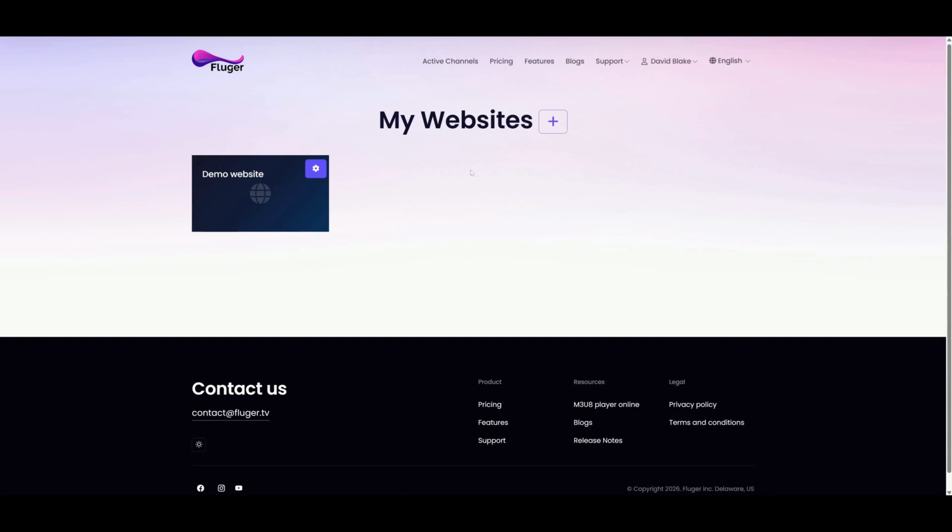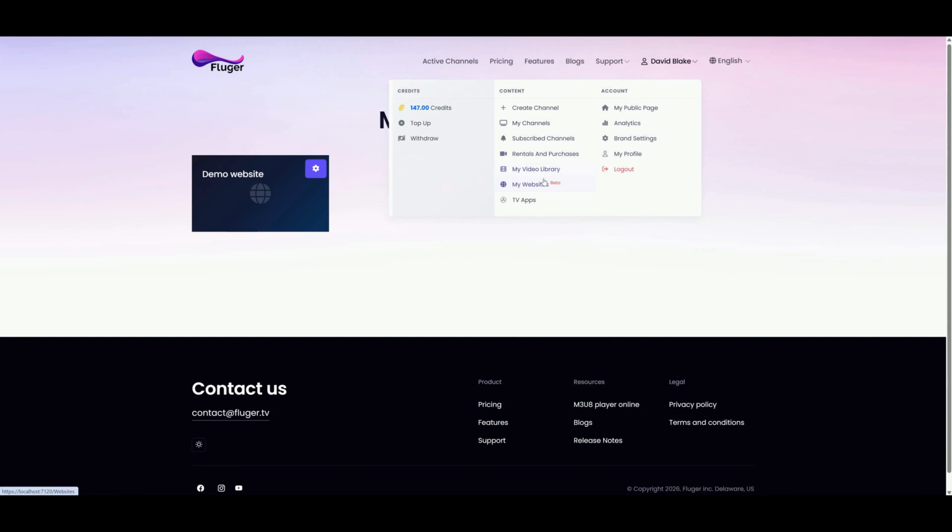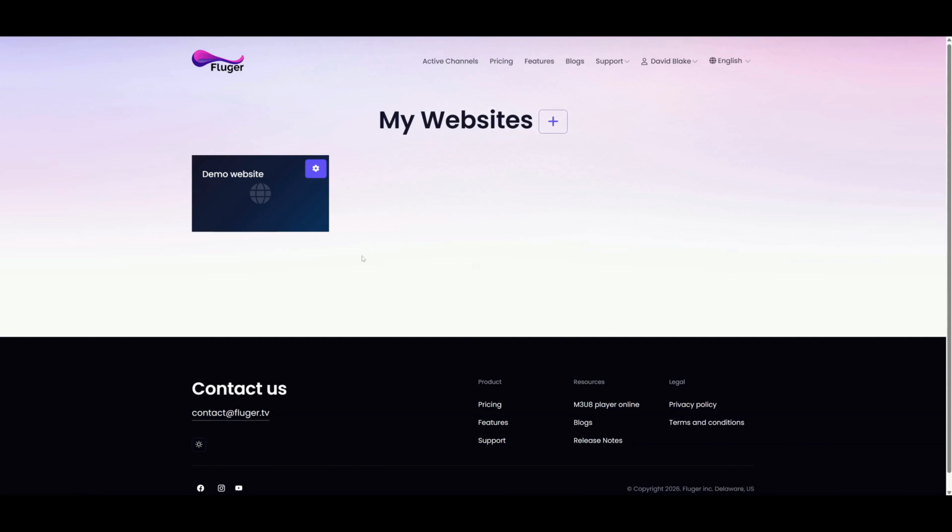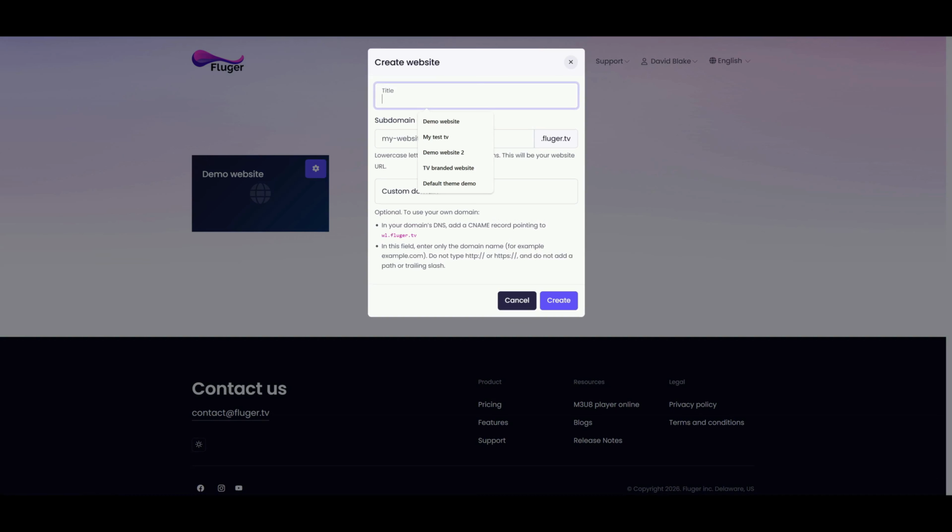Your website lives inside the Fluger dashboard. Just click on Websites, it's still in beta, and give your site a title. That's what visitors will see in the browser tab. Then choose a slug. This becomes your address, yourslug.fluger.tv. The dashboard checks availability as you type, so you'll know right away if the name is free.